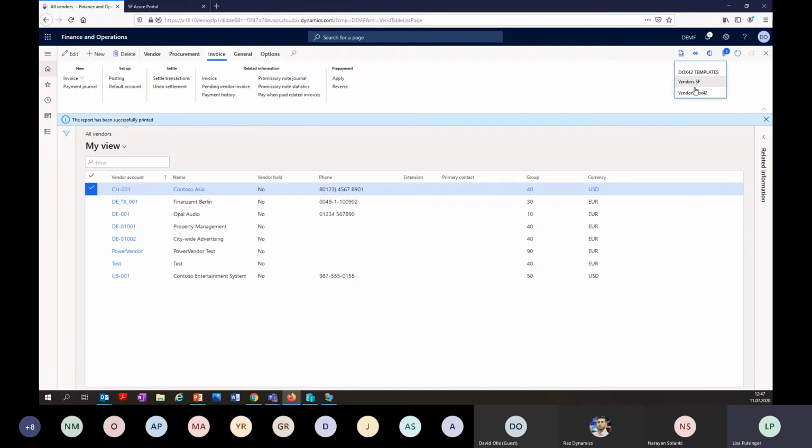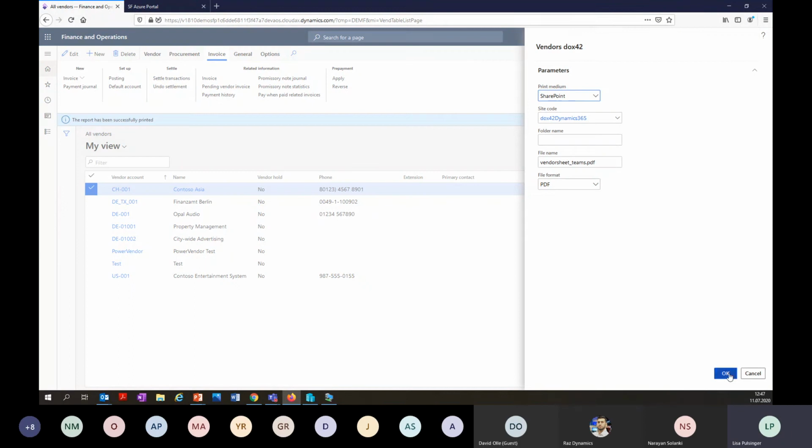And then here I can go once again on one vendor Docs42. That should be saved. I go on OK. The report is printed. It's processing the request. And then in a second, we will have it returned as a PDF with the black data back to our SharePoint with the updated template.